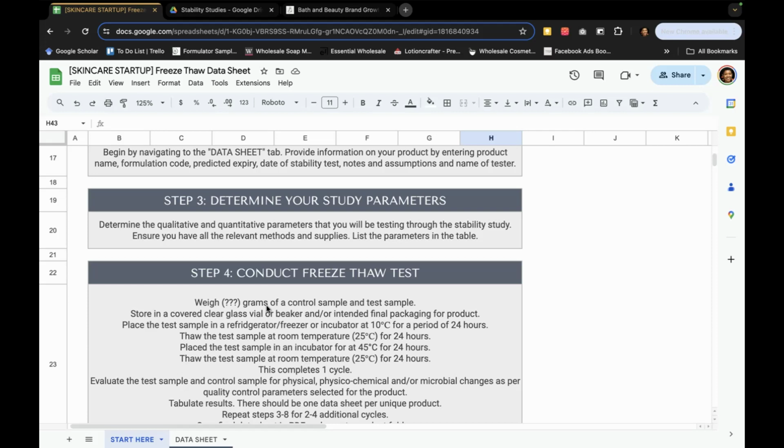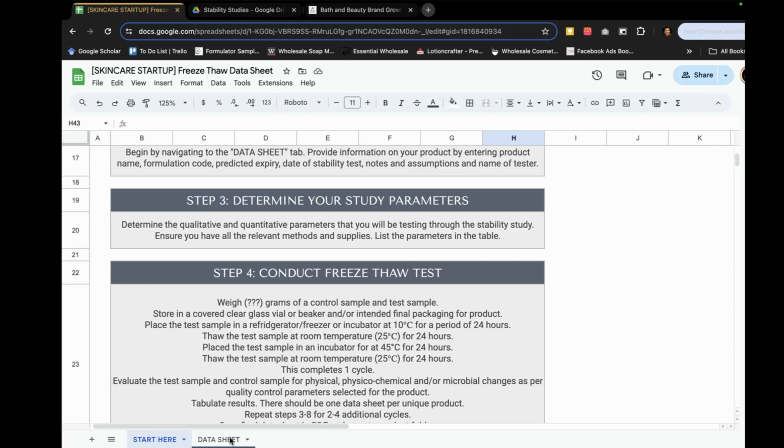So in your country, for example, they may insist that certain parameters must be monitored in your stability studies, such as microbiological data, for example. You may have to produce that as a requirement by law, depending on where you live. So you're going to have to determine what those are, and then you're going to include that in your data sheet.